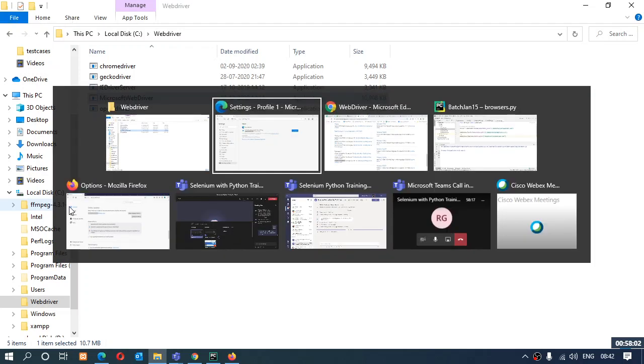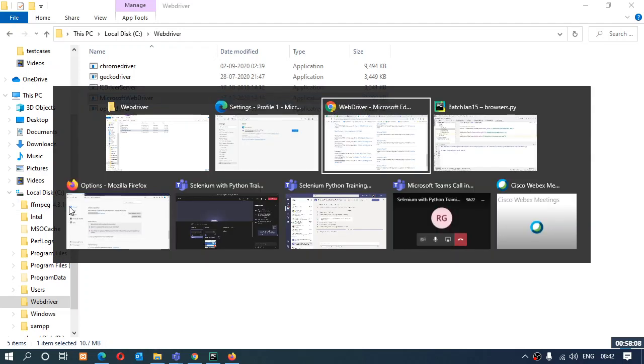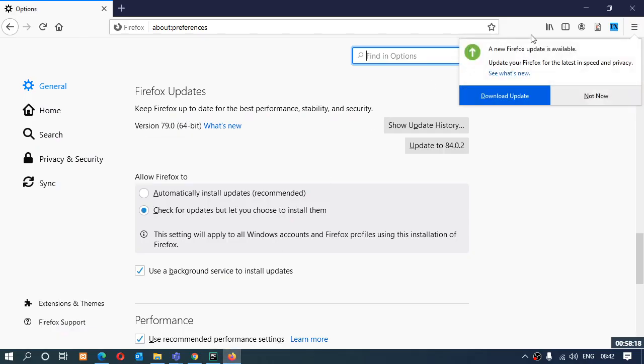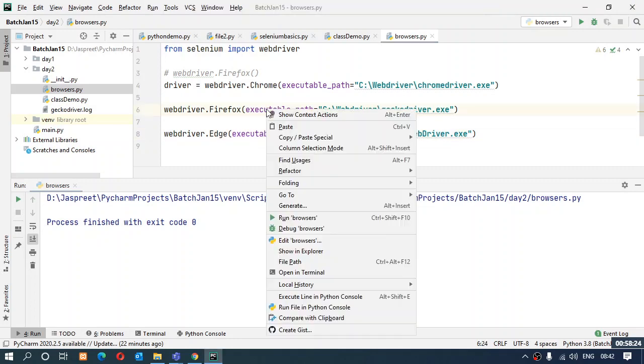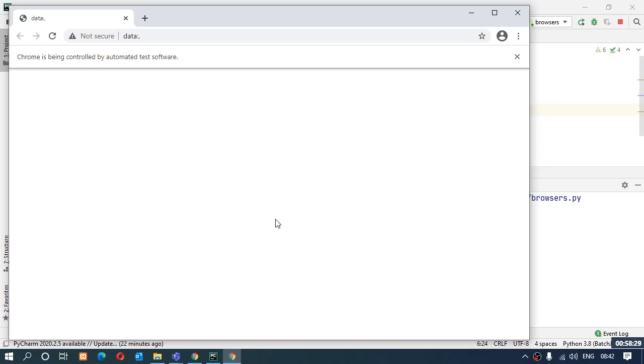So I'll just go on. I'll copy the name from here and I'll put it in here in my code. So this is done. If I save this and I run this, three browsers will be opening. So I'm closing the default browsers and I'm going to run my module. Chrome browser opened, then it will open the Firefox browser like this, and then it will open my Edge browser.